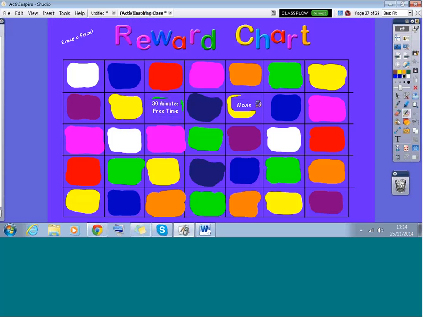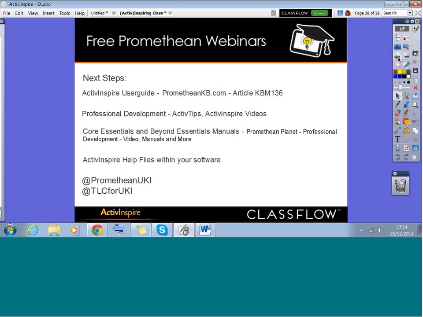Okay, so these could very easily be changed to whatever is appropriate in your class, in your school to do. But I like that idea of the whole class working together to make sure that they get one of their rewards. Or you could do that as a group activity as well.